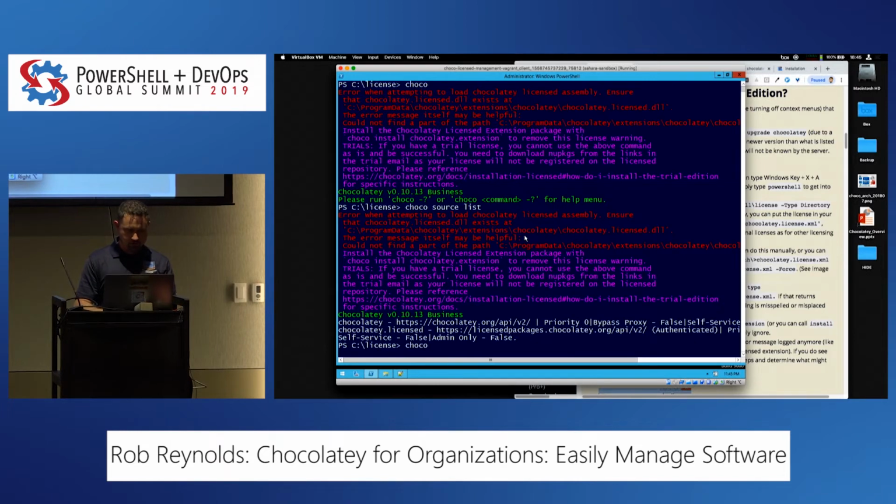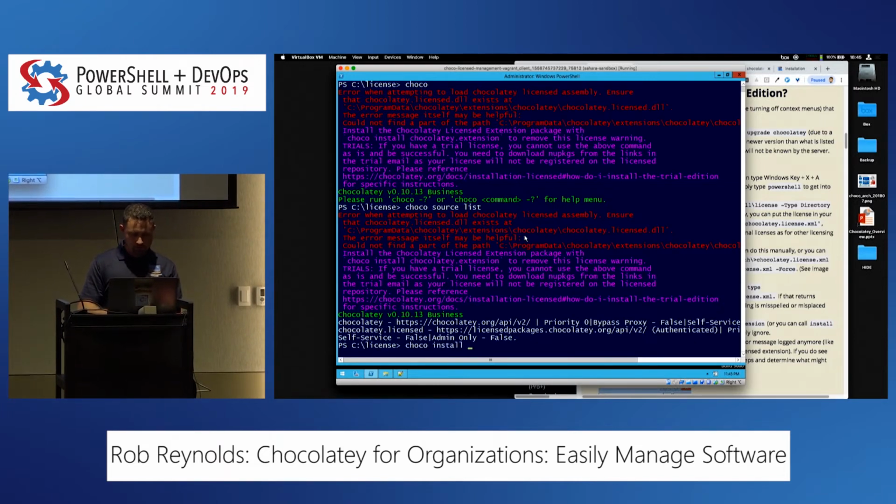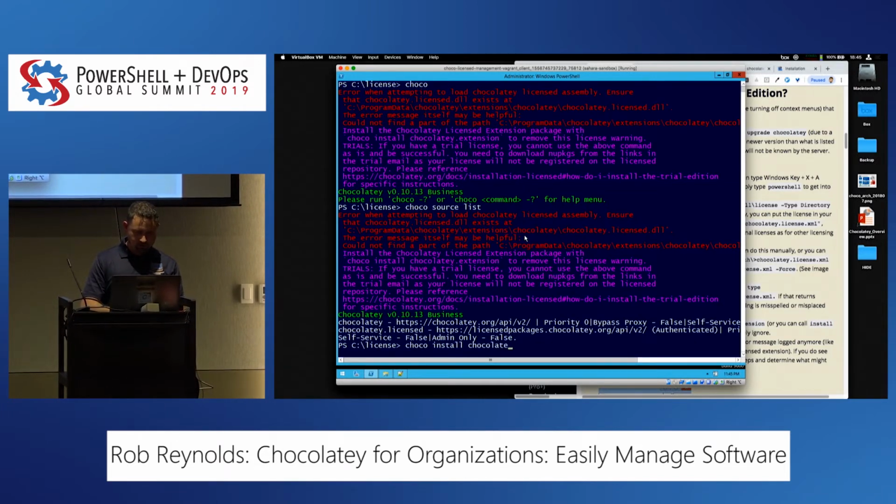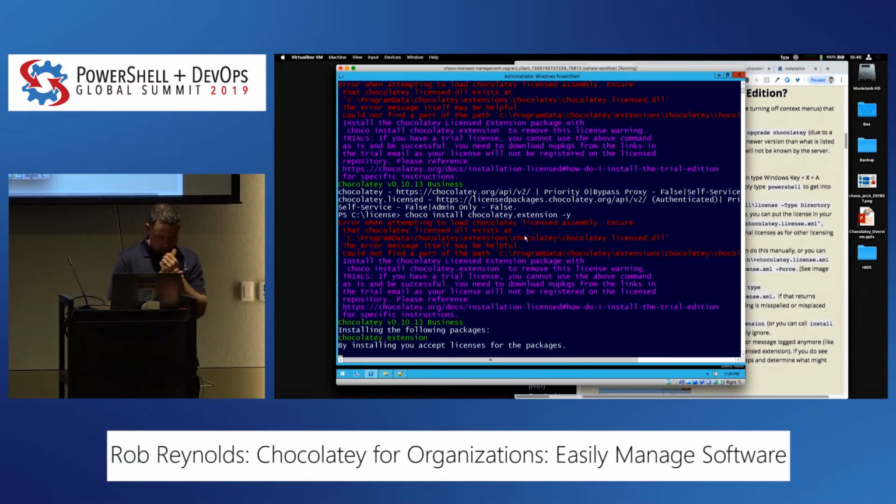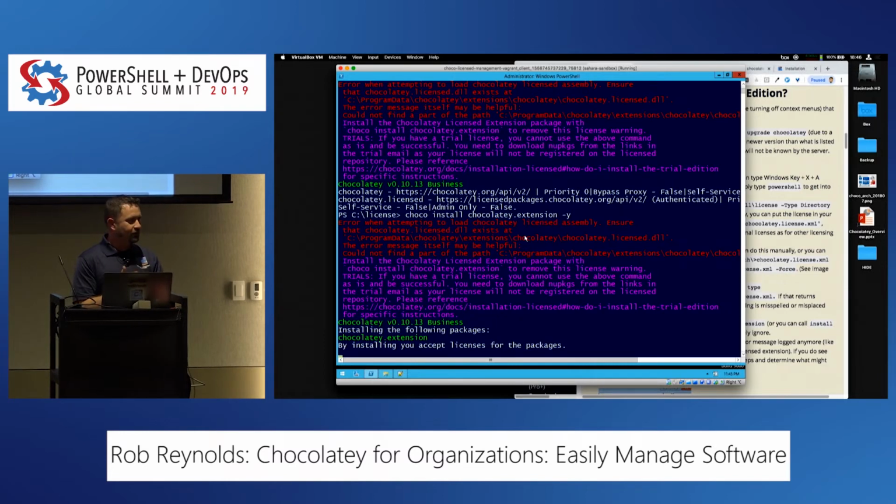So we can go choco install or upgrade chocolatey.extension -y. And I should go get that. And I did go for the one that was downloading. I didn't have to do that. I had that locally.